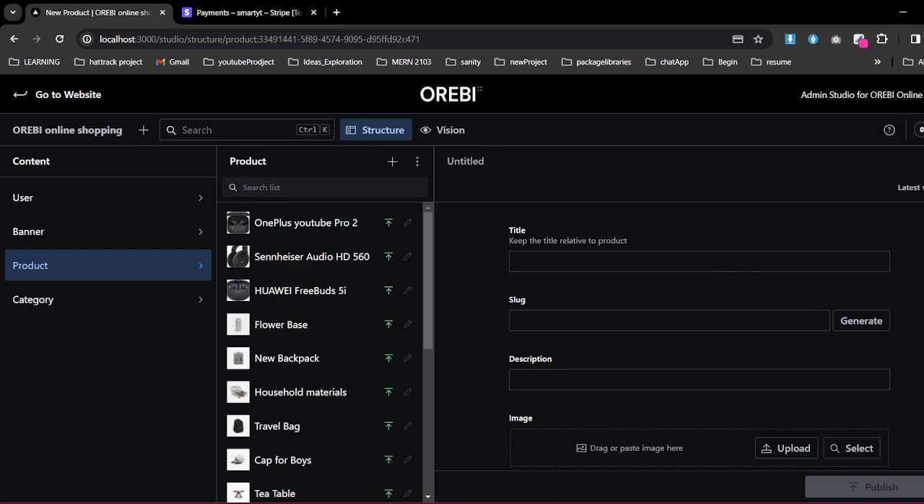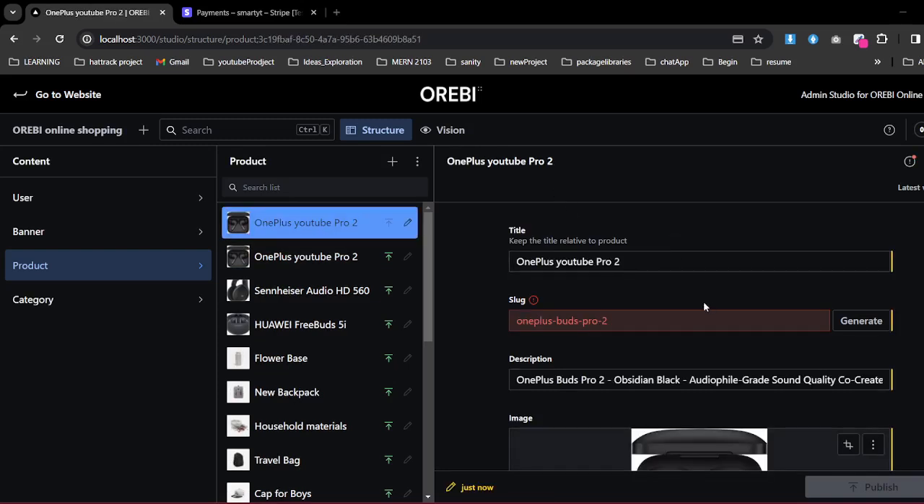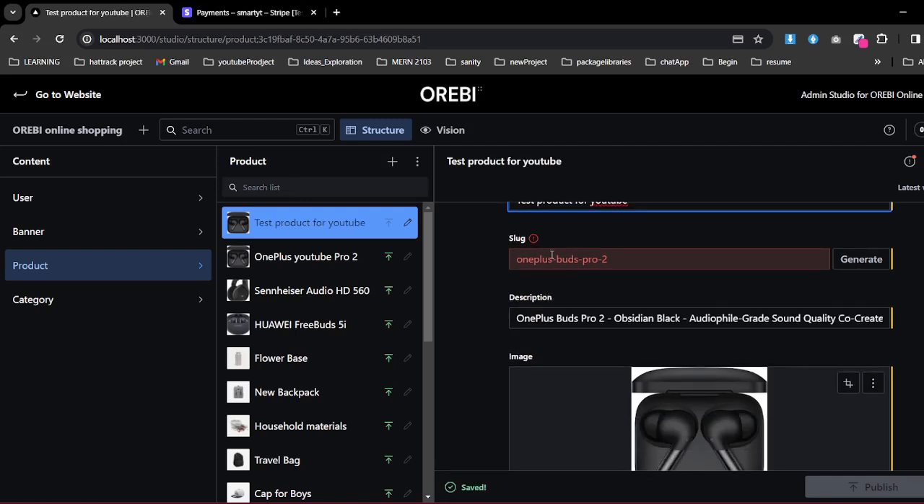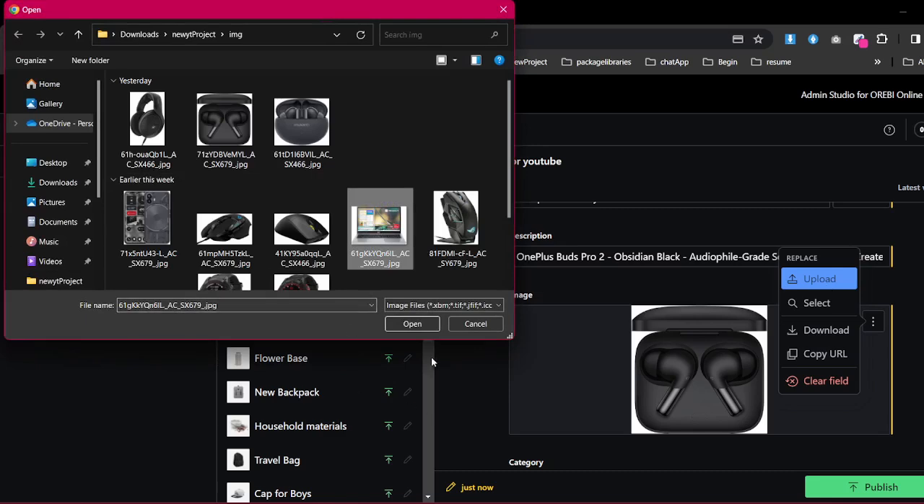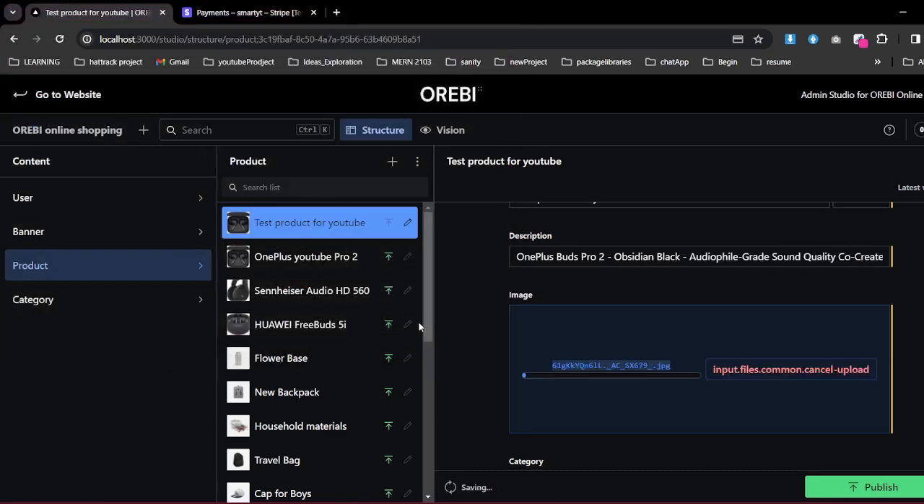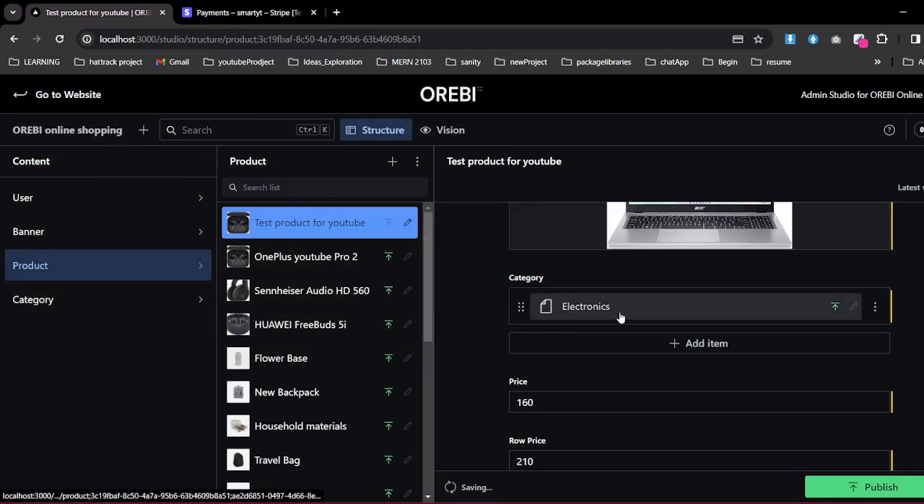Once we create that duplication, all the values are the previous product's values. So I will just add new values. The title will be test product for YouTube. Okay, and remember, for the single page, we need to generate a slug. So let's generate, and it will come with that name. I'll keep the description similar, and then I will upload a new image. I will upload that laptop image. I have a laptop but with a different title, and then I will just keep the same category.